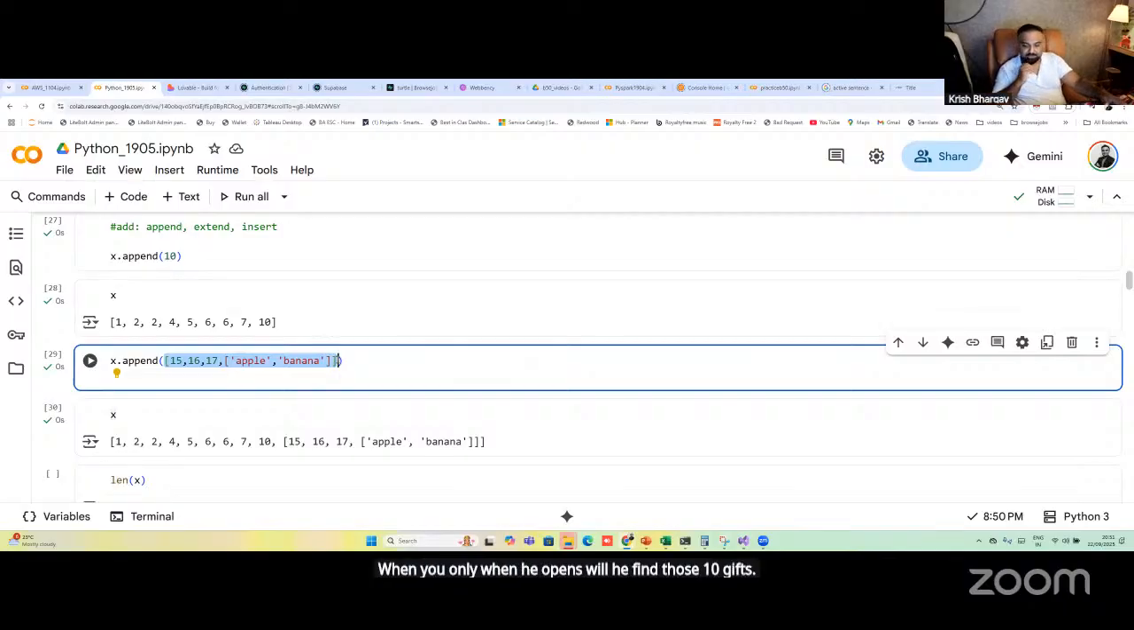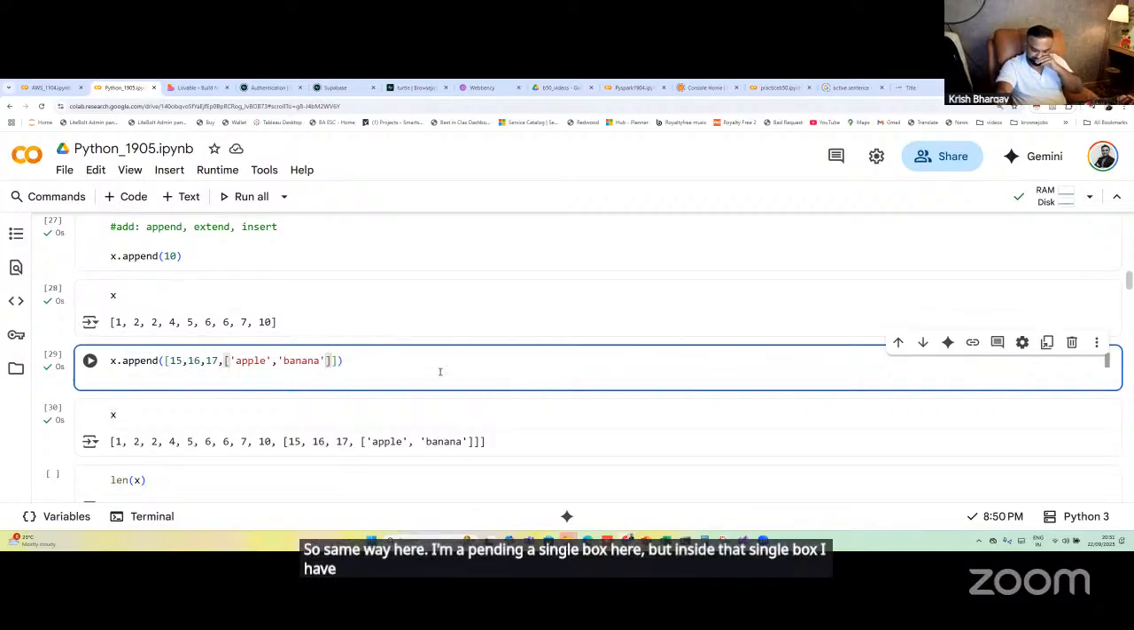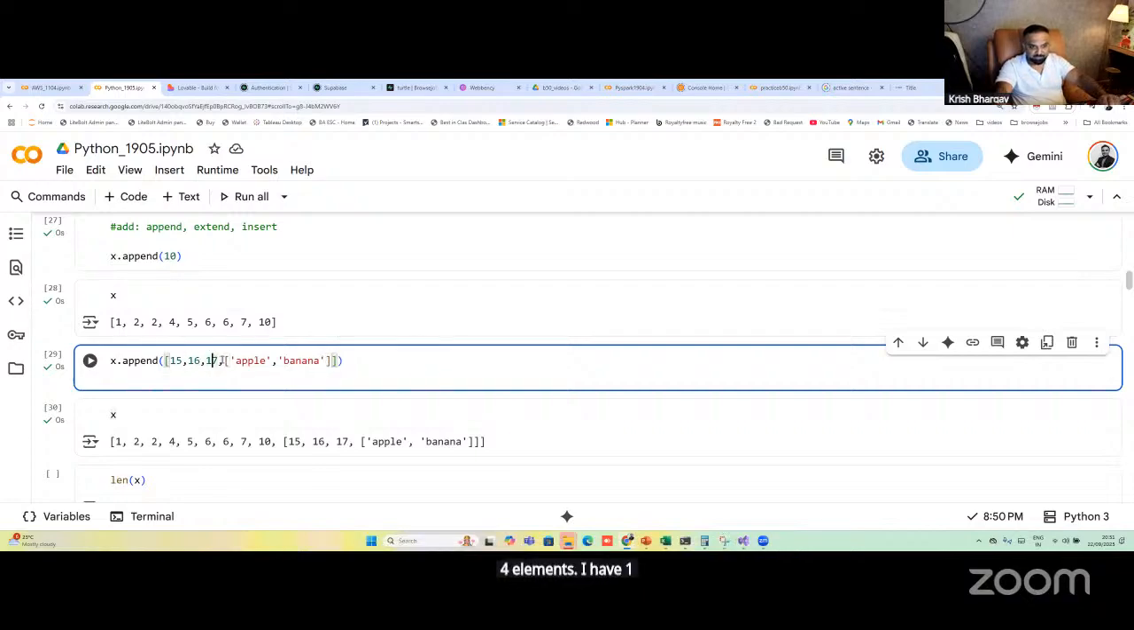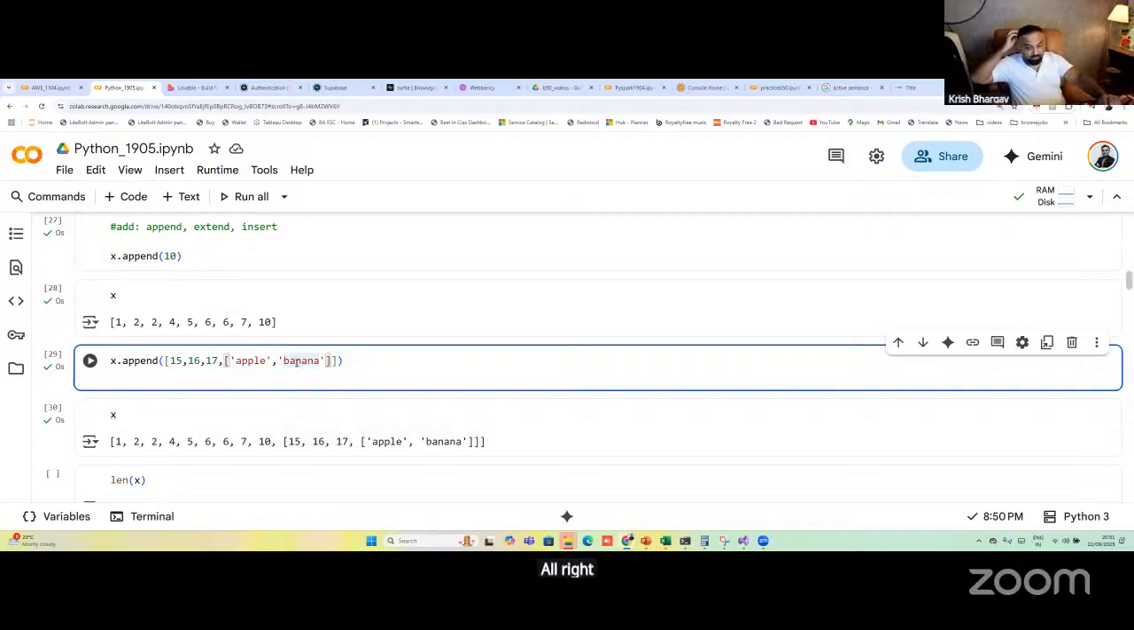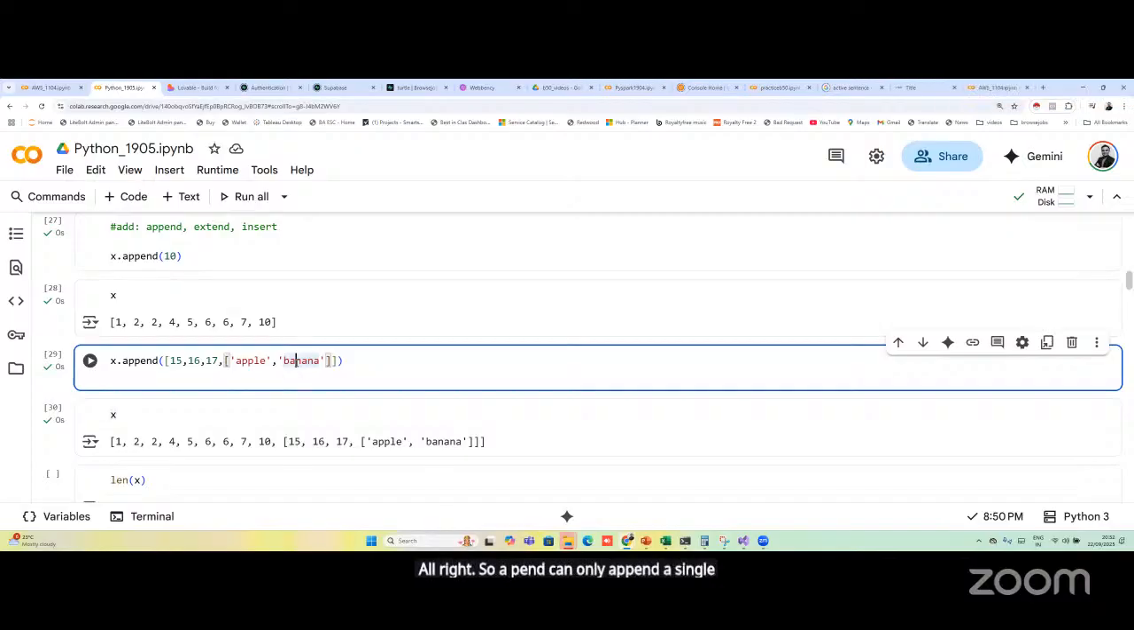Correct? So same way here, I'm appending a single box here, but inside that single box, I have 4 elements. I have 1, 2, 3, and one more element, 4. Now inside the 4th element, I have 2 more elements. So append can only append a single element or a single object.